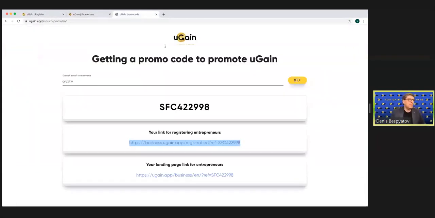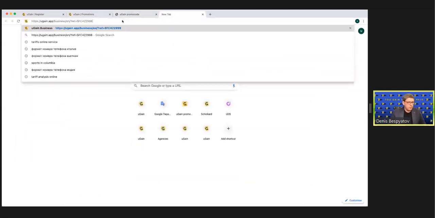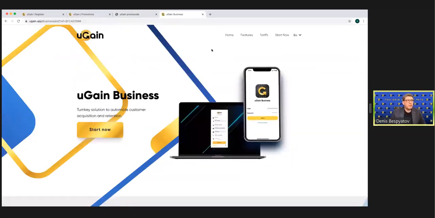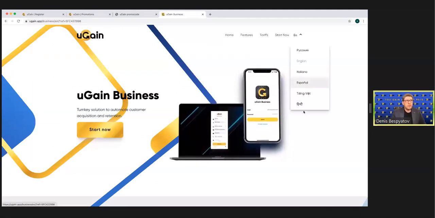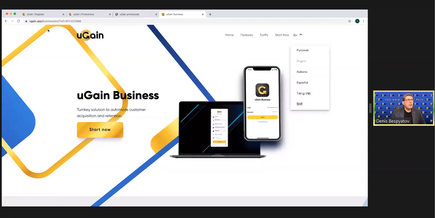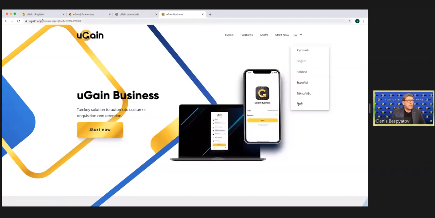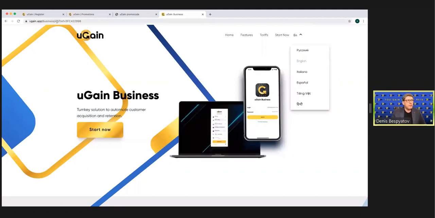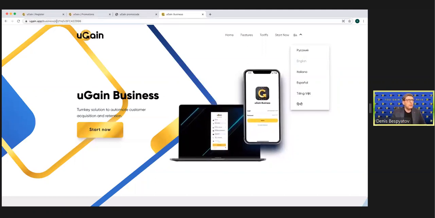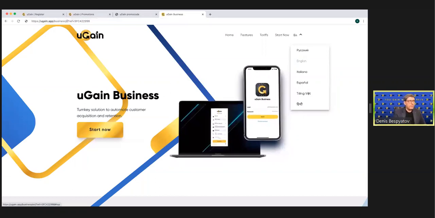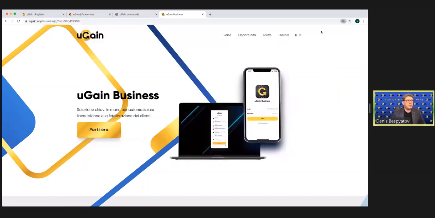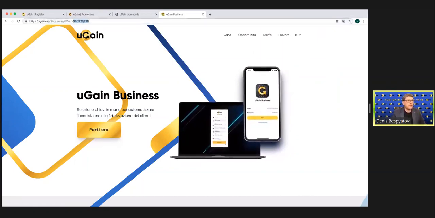One more thing regarding landings. Here are our landing pages for business. We have two types of landings. Landing pages for business owners, like this, which you can send. You will have those landing pages in our main languages. It is at ugain.app/business/language: English, Russian, Italian. If we change the language here, you see, it's the same page, but in the respective language.